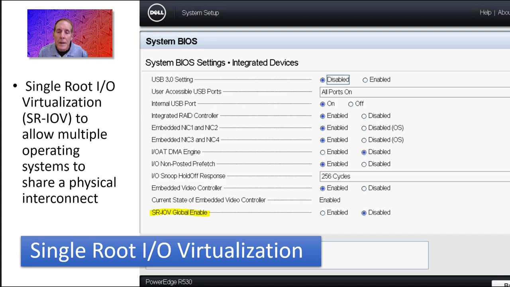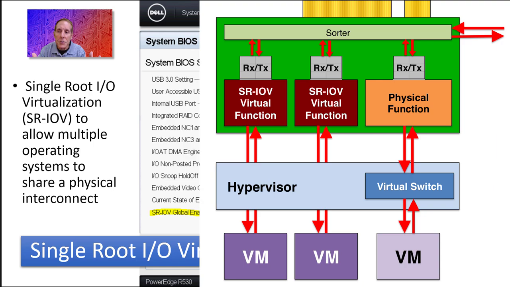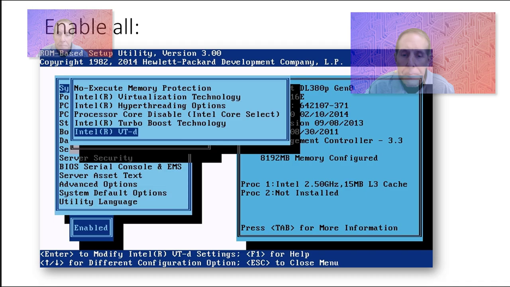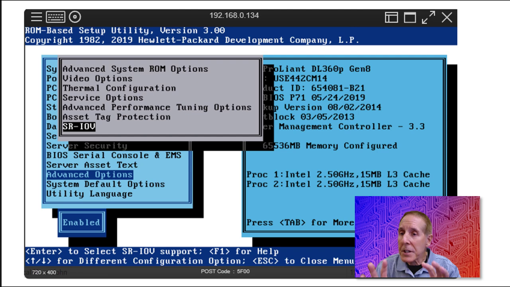Here I've got a Dell BIOS, and you can see the SR-IOV. You can enable it. And remember, single root I/O virtualization allows multiple virtual machines to share a single physical interconnect. This is my HP server. All of these features in this dialog box must be turned on for virtualization. In that same server, you notice I'm in advanced options. You can see my SR-IOV enabling or disabling. That's why those acronyms are so important.